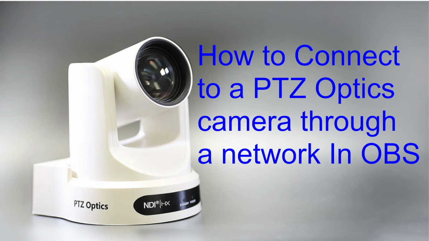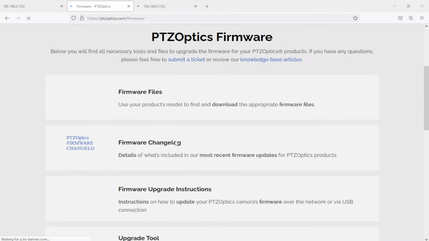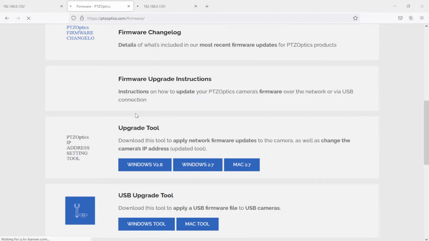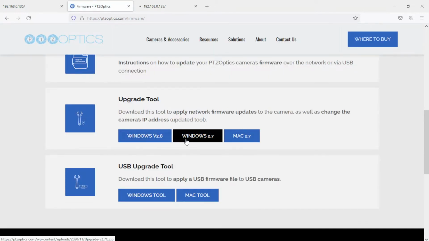So, the first thing you'll need is an application called Upgrade. And you can get Upgrade from the PTZ Optics website at ptzoptics.com/firmware. And it's this tool right here. And what you do is you can download any one of these if you have a Mac or Windows. I go with version 2.8.